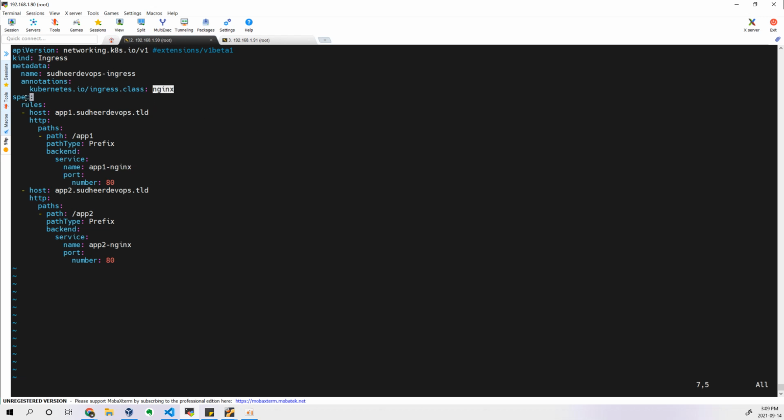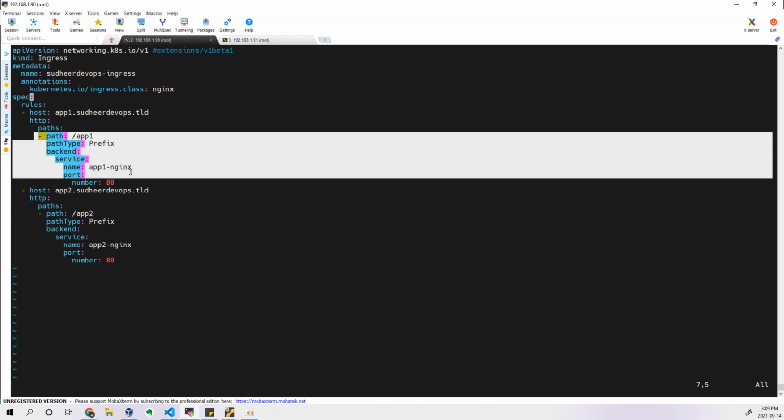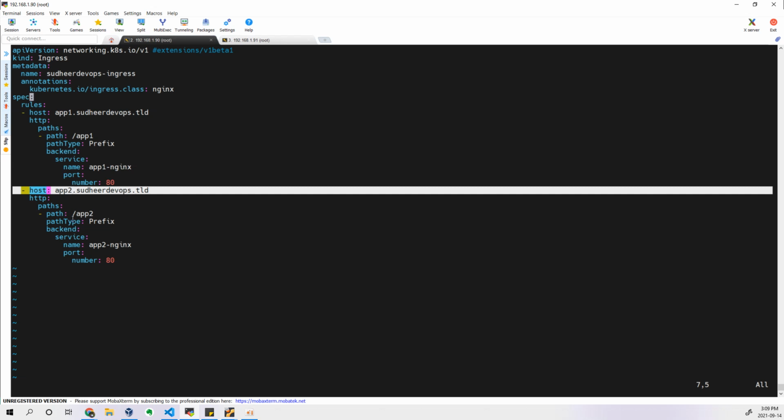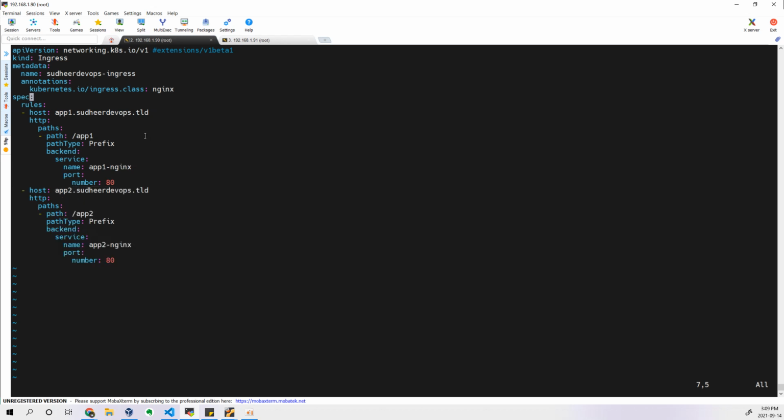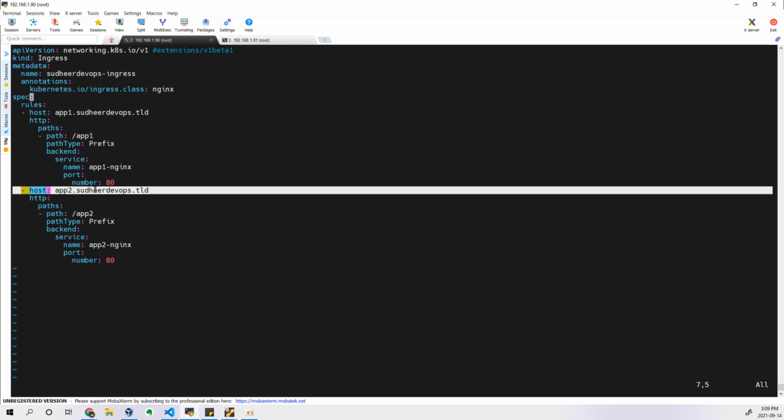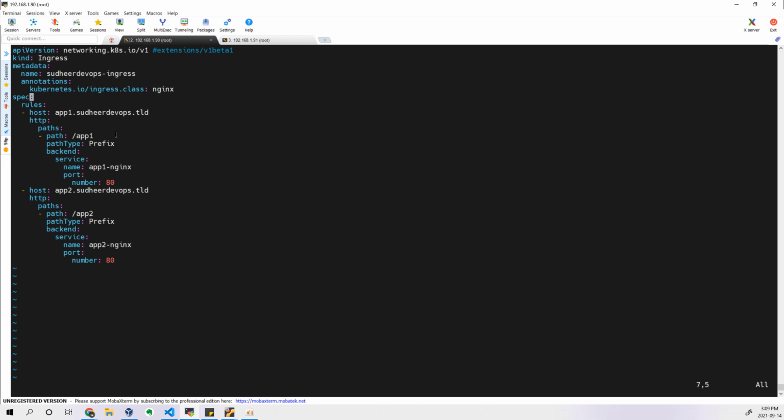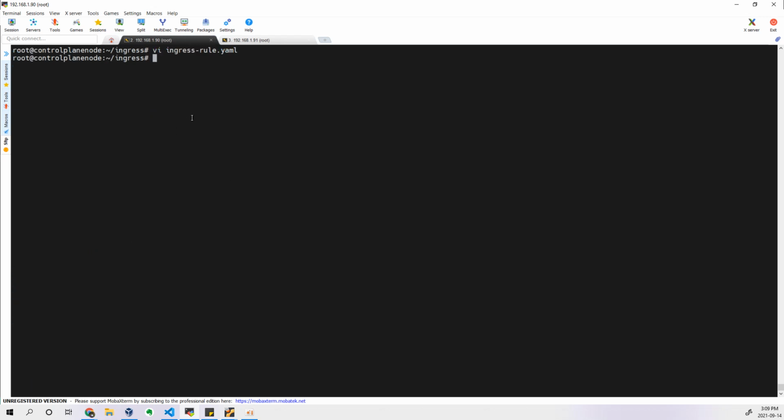Then you can see the spec rules for this host. This is the backend service for this particular host. So when you try to access app1.sudhirdevops.tld and /app1, it will go to this particular service. If you try to access app2.sudhirdevops.tld/app2, it will go to this particular service. That should happen. So let us try to create this.